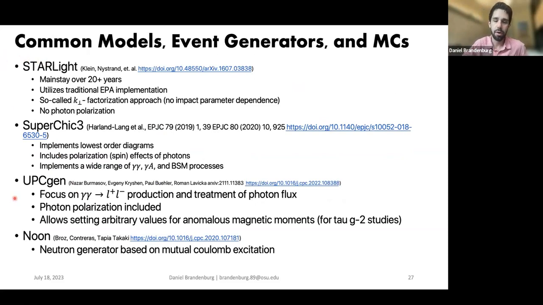There's quite a few different models that have been used over the years. Starlight is probably the most common. It's been used for 20 plus years, and there's countless comparisons between experiment and the Starlight model. It has quite a few different assumptions and simplifications in it that make it not the best for certain types of comparisons. And because of that, there's been a handful of additional models over the years that go above and beyond Starlight in very specific ways. So I'll leave this for you to look at later. It's more of a reference.